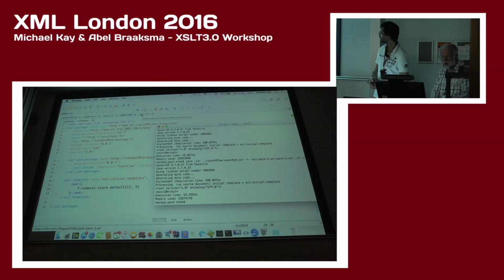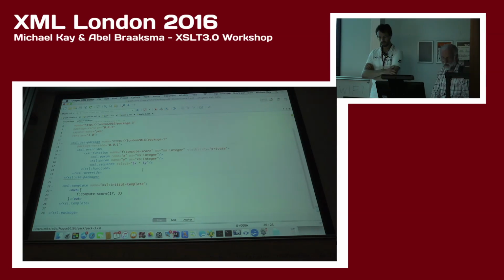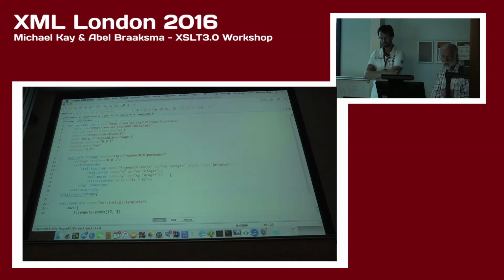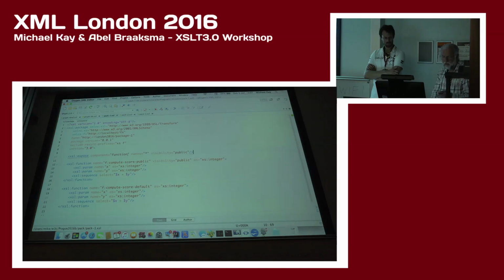So it's succeeding in calling compute score default. There was no accept on that, so I think the default, at least in Saxon's interpretation, is that it accepts everything that was exposed. Sorry, it exposed everything as public. There was no visibility attribute, so it's the expose that defines the visibility, and so it's visible, and so it can be called. Yeah, so complex interaction of the rules there.